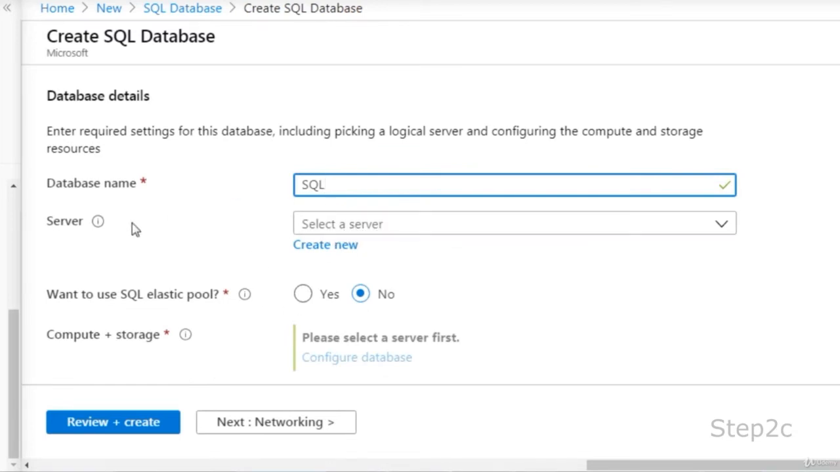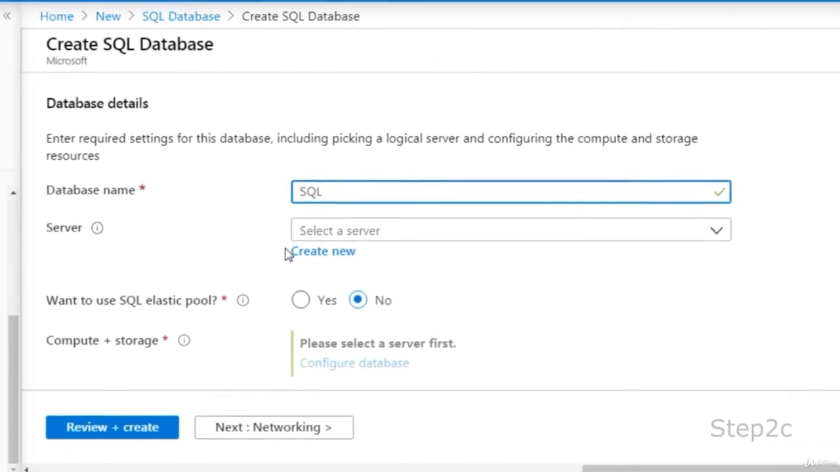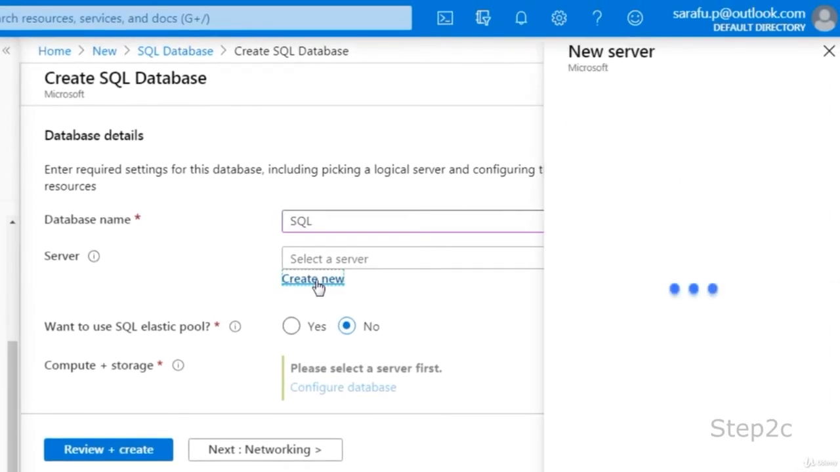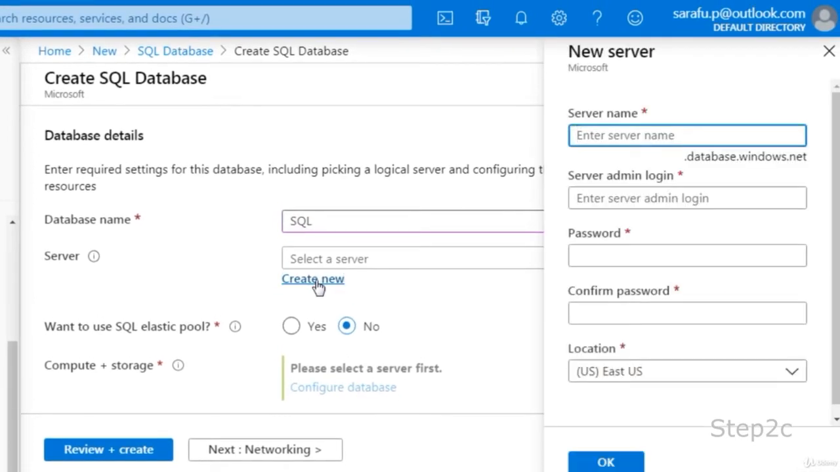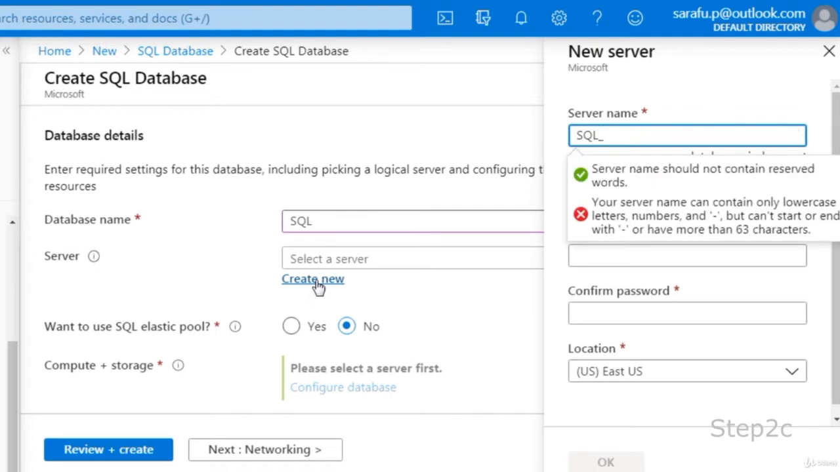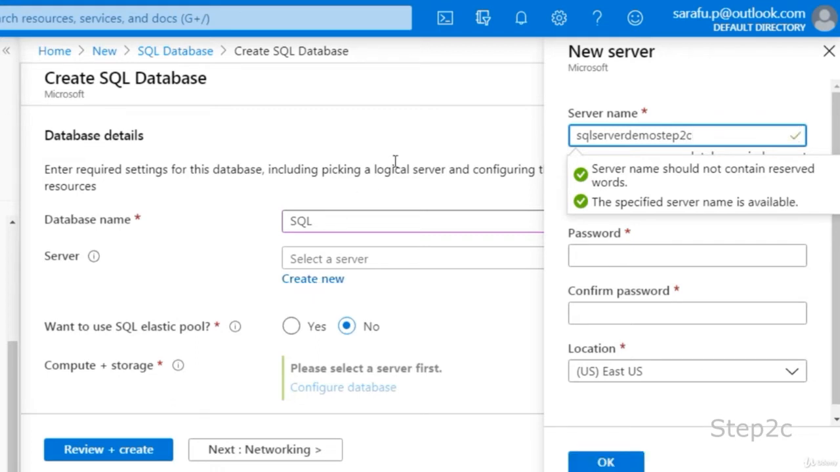Now we need to create a server. We need a server in order to launch this database, and one server can hold multiple databases, but we need at least one server. So let's click on create new, and I'm going to name it... we can't use capital letters. SQL server demo step to C, and this name is available.